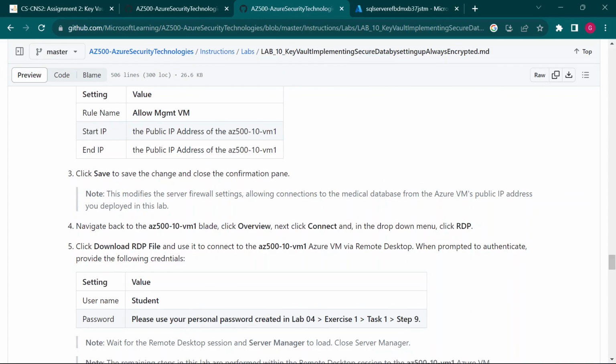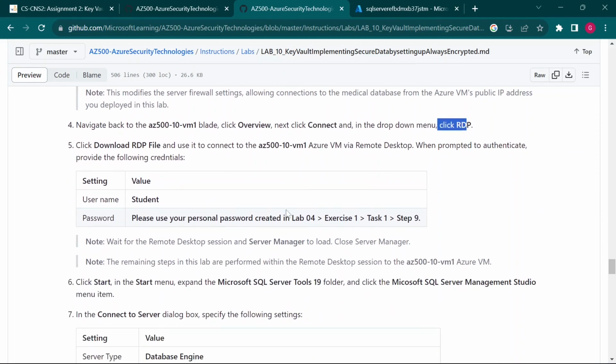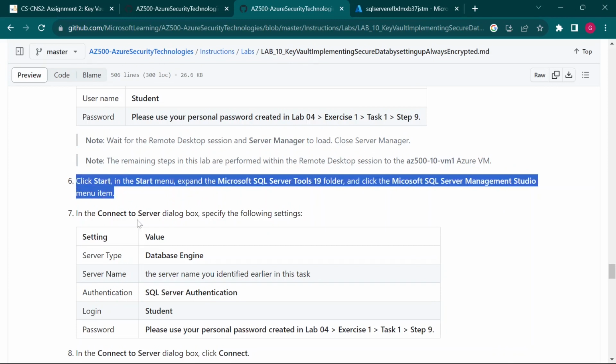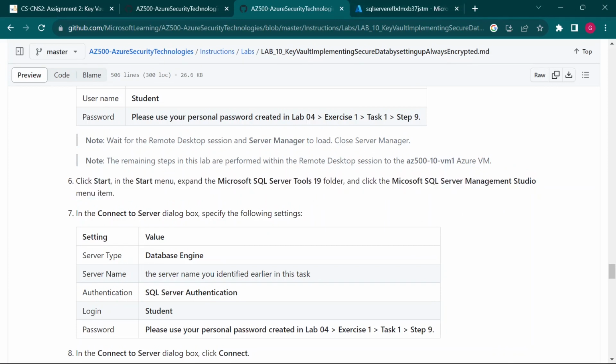Navigate back to the AZ500, that's the virtual machine itself, and we'll be connecting using RDP to the virtual machine. Click download RDP. Now we need to provide that username, and then we need to provide a password. Then wait for the remote desktop session and server manager to load. Close the server manager. The remaining steps in this lab are performed within the remote desktop session. So the remaining steps, it seems from step number 6 going downwards, will be performed within the virtual machine itself.